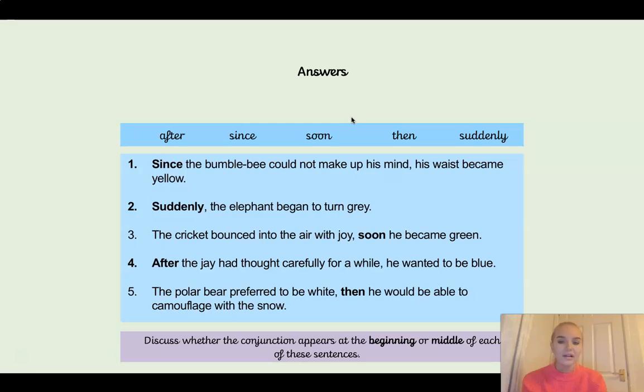Okay, so the answers have now come on the screen. We're going to go through these together and have a think. If you haven't got them all right, don't worry. It's a bit tricky because sometimes more than one time conjunction can fit in one sentence. So you might have got a different time conjunction in one sentence and it may make perfect sense, so that's okay too. Number 1, since the bumblebee could not make up his mind, his waist became yellow.